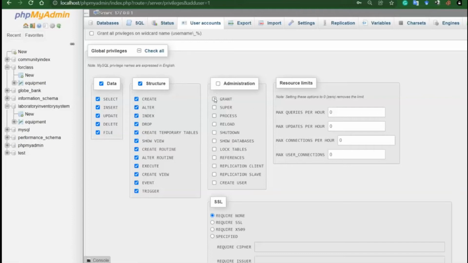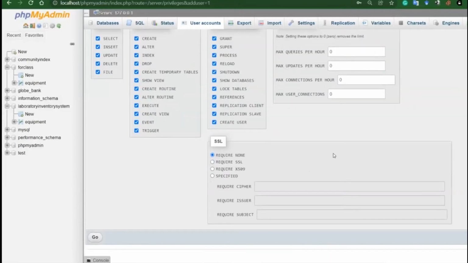Administrative privileges: this user can give rights to other users, meaning, you see, allow adding users. So this user can create another user, not a table, not a database, but another user. Okay, and super user, process and reload, all these options. So select this one. This one usually requires none.